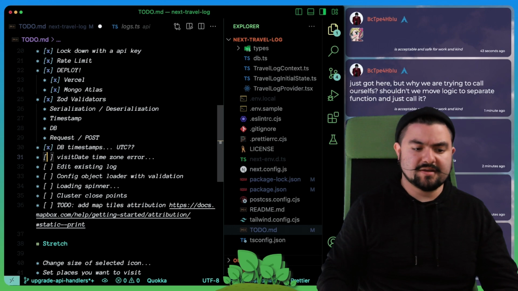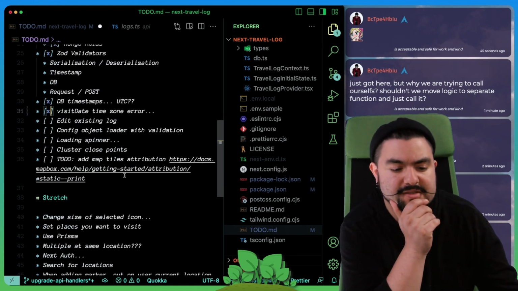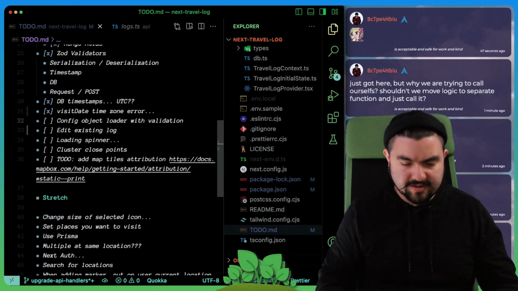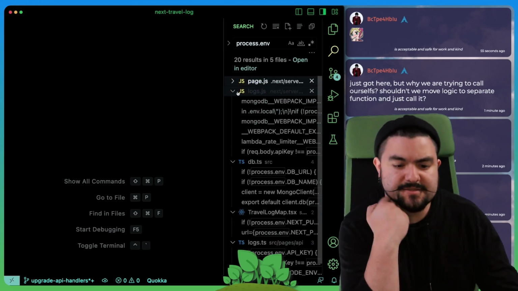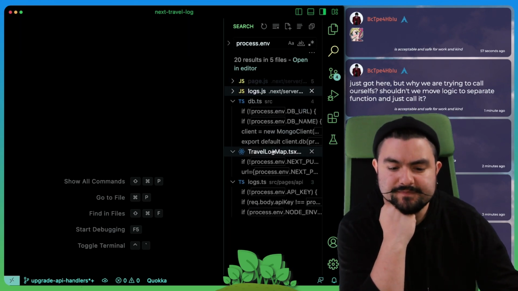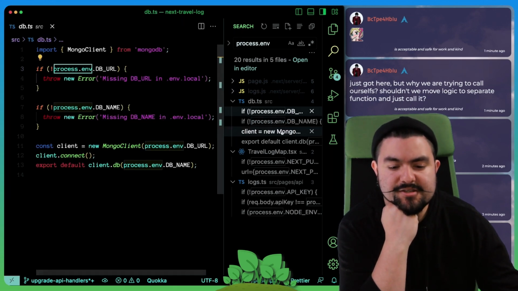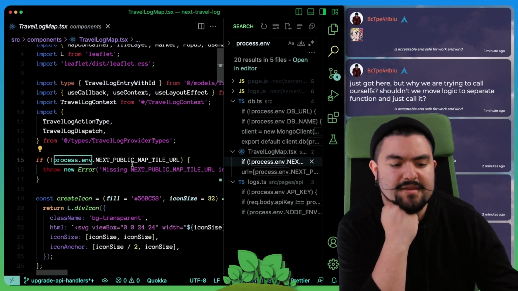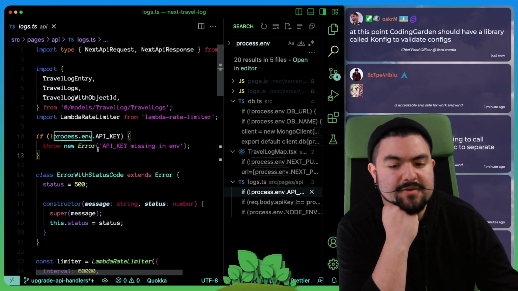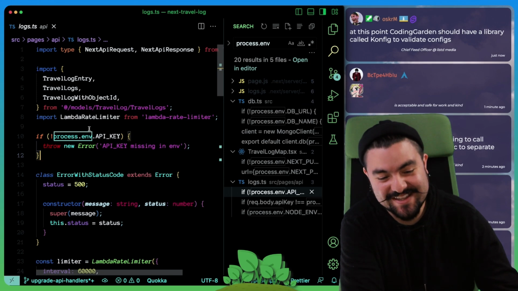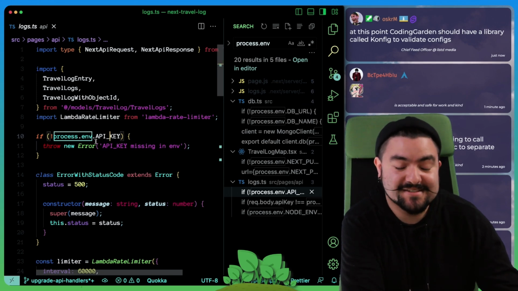So we fixed that time zone error because we merged the pull request. We want a config validator. So in the code base, we attempt to access process.env in a couple of locations. We've got the database connection info, we've got the map tile URL, and then we've got the API key. But what I want to do is I want a central place to import all of that configuration rather than directly accessing it from process.env.